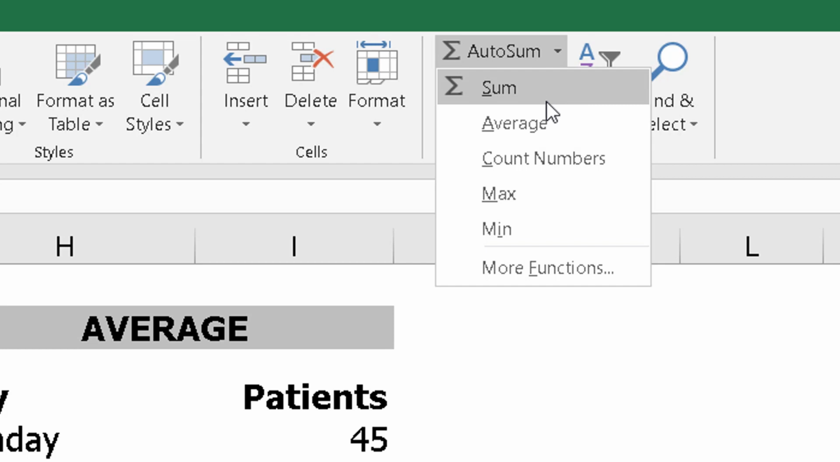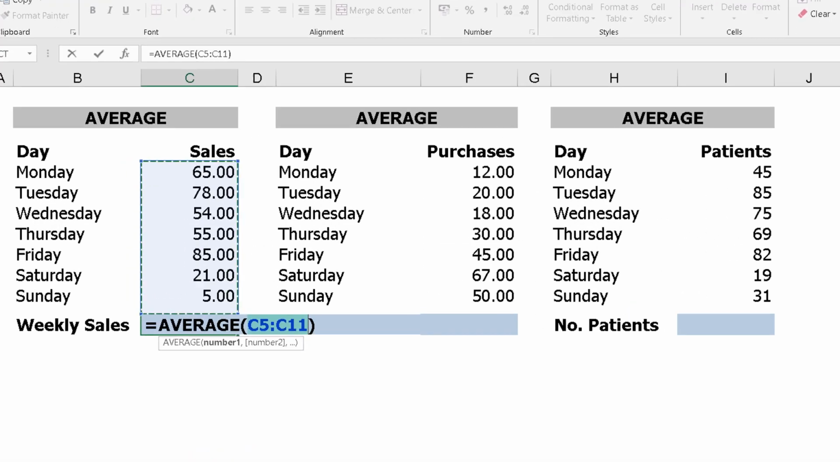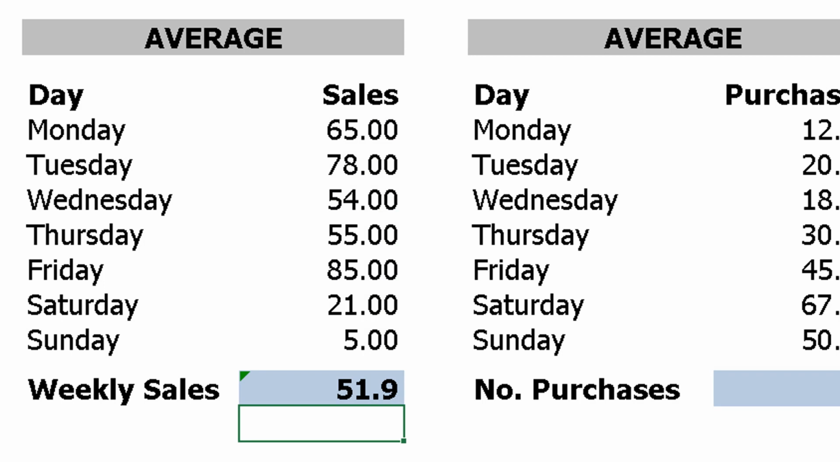So I'm going to choose average. Once again, it does its guesswork, and we just need to hit the Enter key. But just note, the formula no longer has the word sum after the equals, it has the word average. So in other words, it's telling Excel, can you average this range of numbers? We press Enter and it gives us an average.